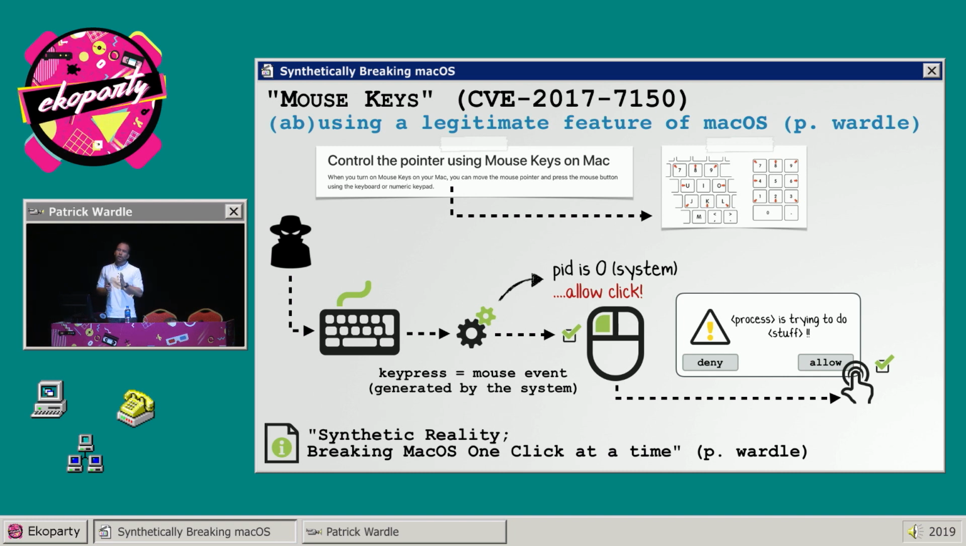Because recall, Apple was not yet fully blocking synthetic events. They were basically saying we're only allowing clicks that come from the system. So if we can figure out a way to coerce the system to generate these arbitrary programmatic mouse clicks for us, instead of doing it directly ourselves, these would still be allowed. So one example or way we could do this was via something called mouse keys. In macOS, mouse keys allows one to generate synthetic mouse clicks via synthetic keyboard events. Effectively, it turns the keyboard into the mouse.